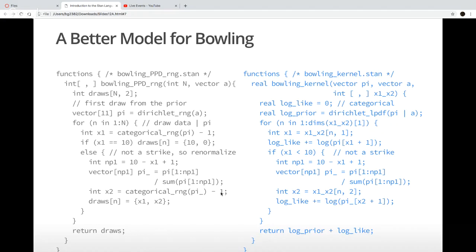Again, I just subtract by 1 so that it goes from 0 to n instead of 1 to n+1. And then I stick x1 and x2 into the holder for the output for that frame and go on to the next frame and do it all again. And then at the end, I return back my integer structure that has integers in it representing what happens on each of these rolls for all n of these frames by this bowler.